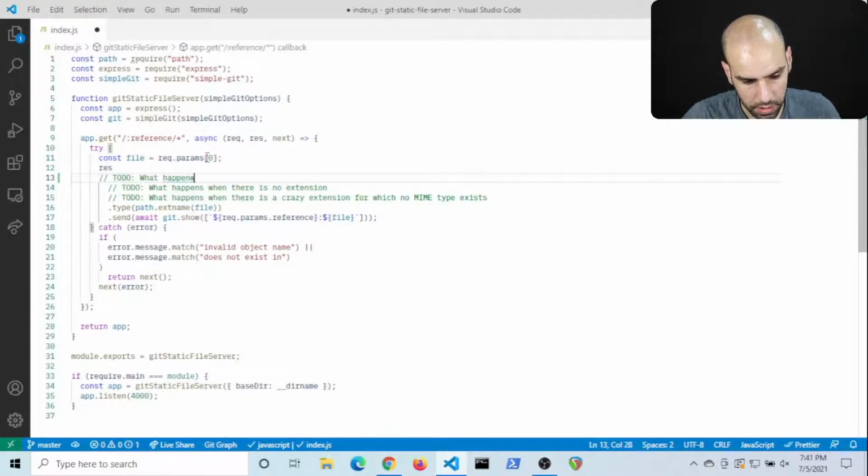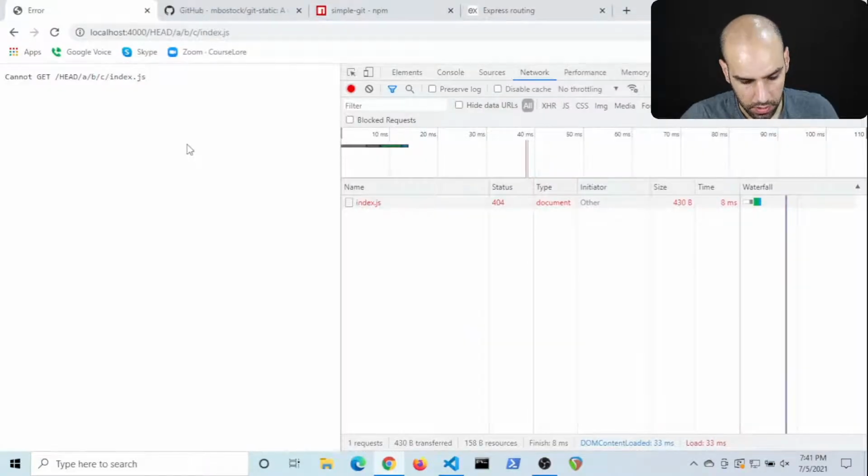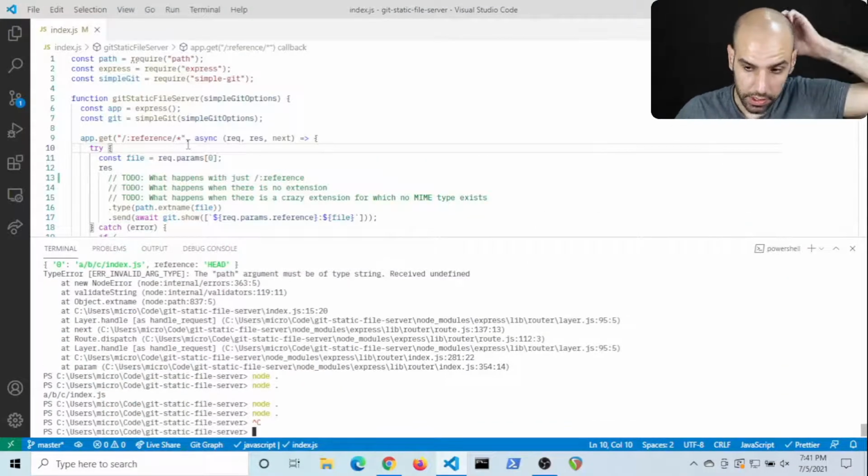What happens with just slash reference? What if you give me just that? I think it will match because the star stands for anything at all, including nothing. And what happens then? So yeah, let's figure this out.